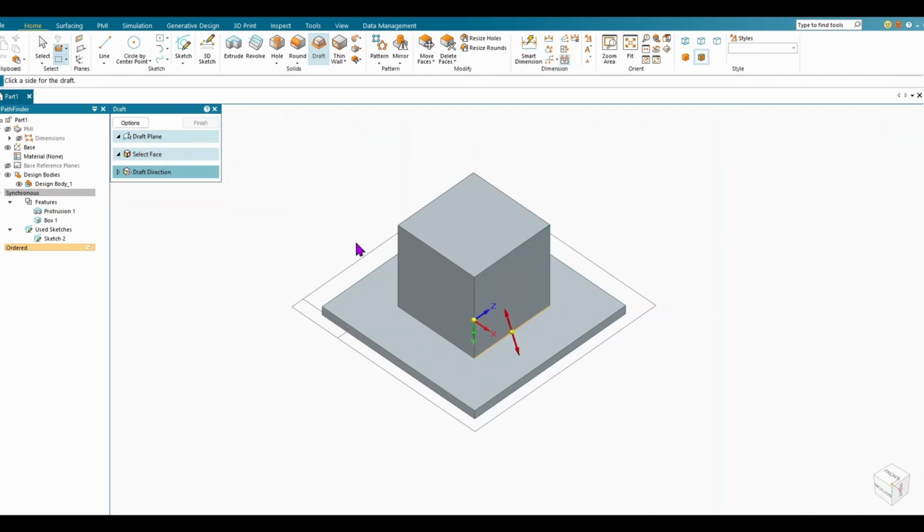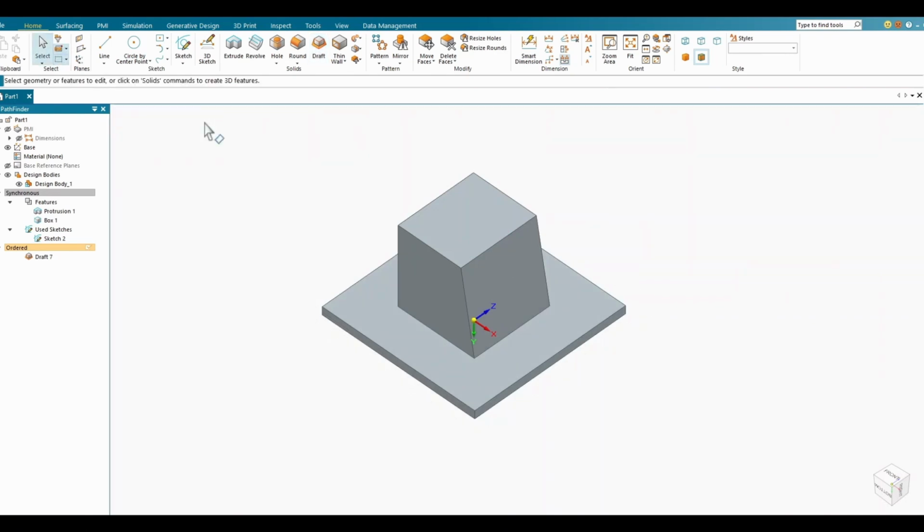And the last thing you'll have to do is to select your draft direction. You could do this by dragging your mouse over these two arrows. I'll choose this direction and click on the screen. As you can see, my draft is applied. I'll click on finished and then cancel. And as you can see, my draft feature is added here.